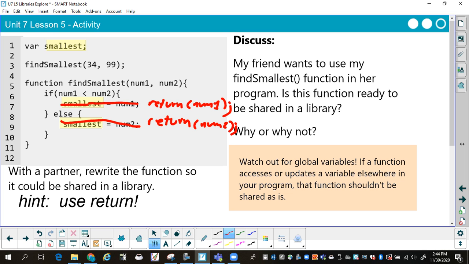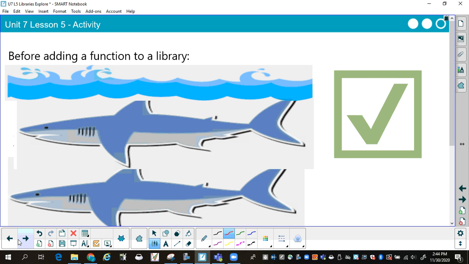And then in the main program, whether you called it smallest or smaller, somebody could write this instead of this. They would put something like small. They could put var small is set to find smallest and pass the numbers. Okay? Should not use global variables.